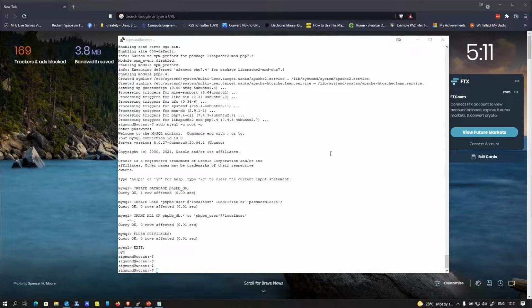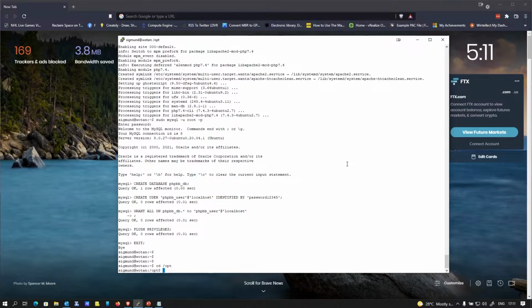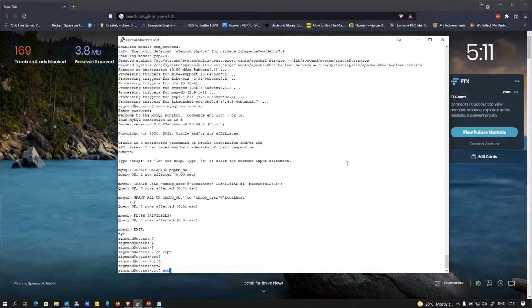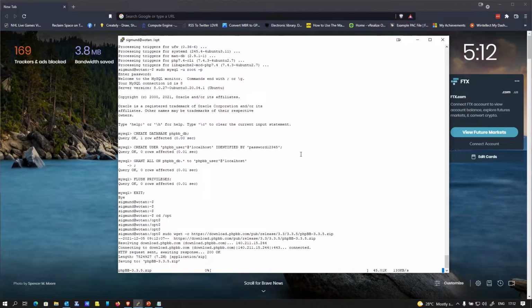The current one is 3.3.5, if I'm not mistaken, right? So we're gonna do this by first going to /opt. We're gonna do a sudo again, and we say wget -c, and we're gonna paste what I have already. 335 is the latest one. It will download the file. It should be fairly fast.